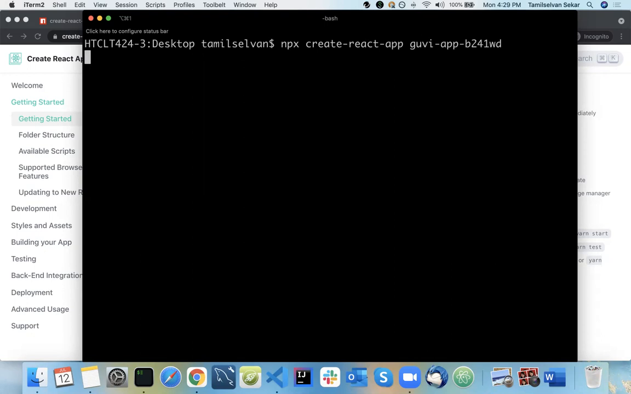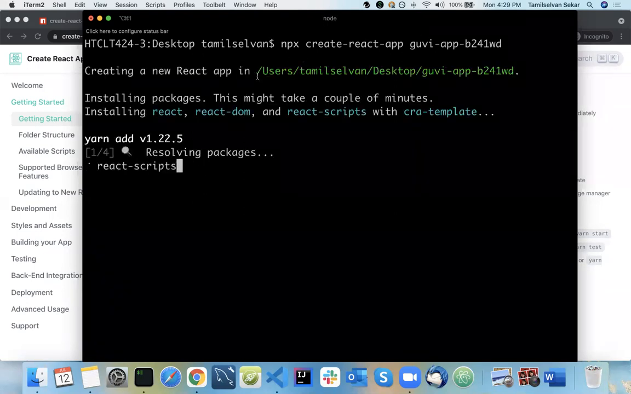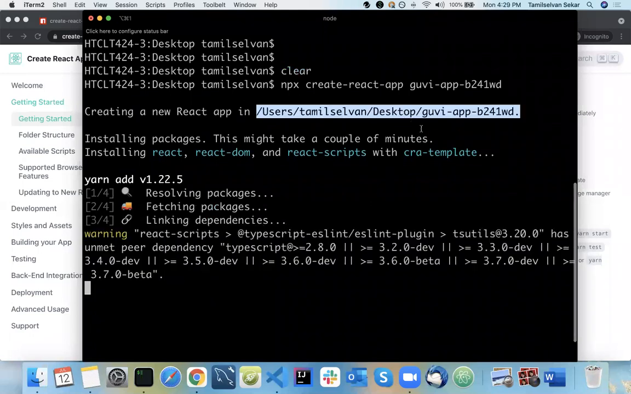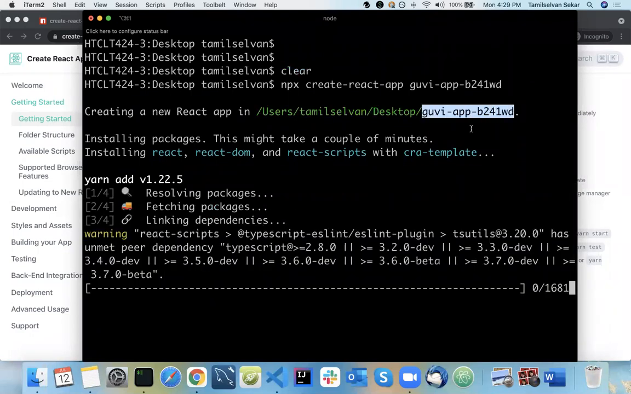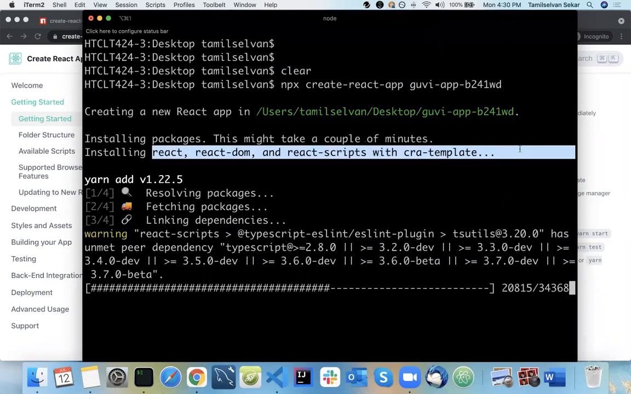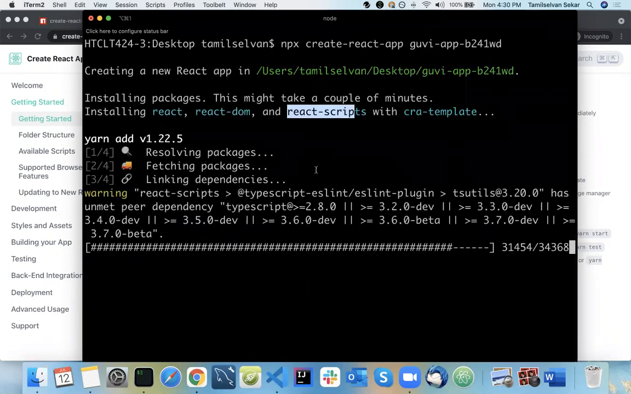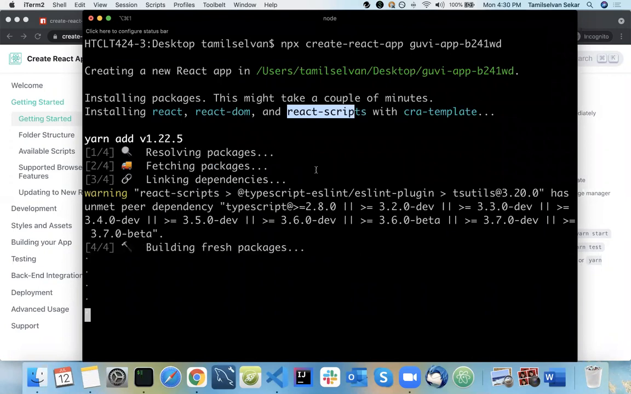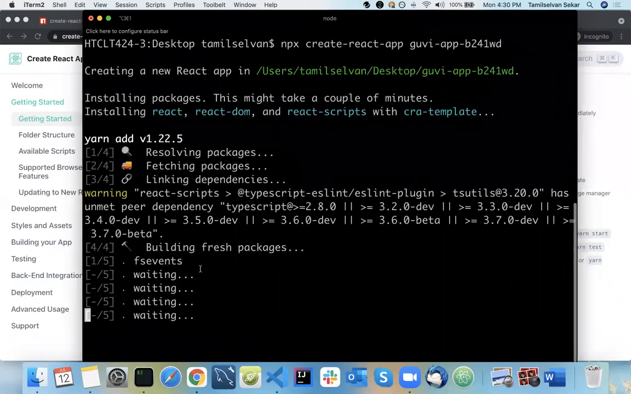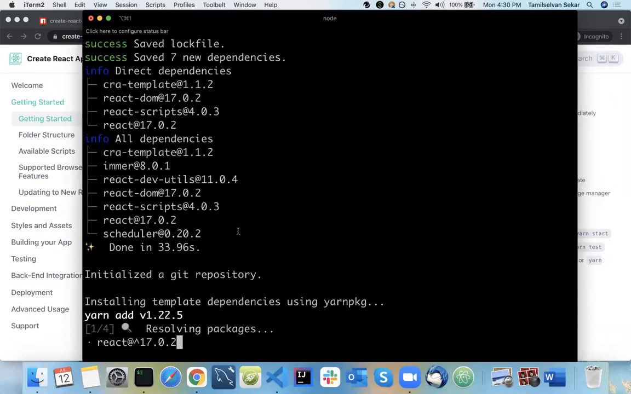If I do this, see now, a folder has been created inside my desktop, something called GUI app 241 weekday. It will create a package.json by default and install all the packages your application needs, for example React DOM and React scripts. These are the two dependencies for your application. All of them will be installed by default, so we need not do anything. Everything will be ready once this installation is completed. That's the purpose of create-react-app.